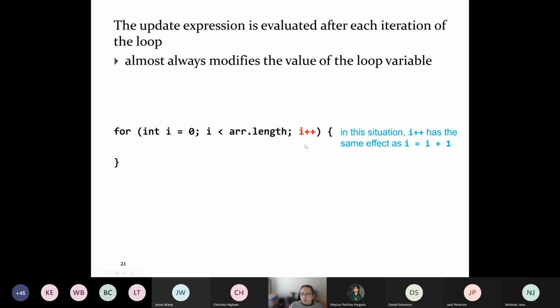Now, i++, if you don't know what that means, I think you know what that means. I think i++ works in Python. It's the same thing as i equals i+1 or i plus equals 1. In this case, they all mean the same thing. You could also write ++i if you like. In this case, there's no difference.